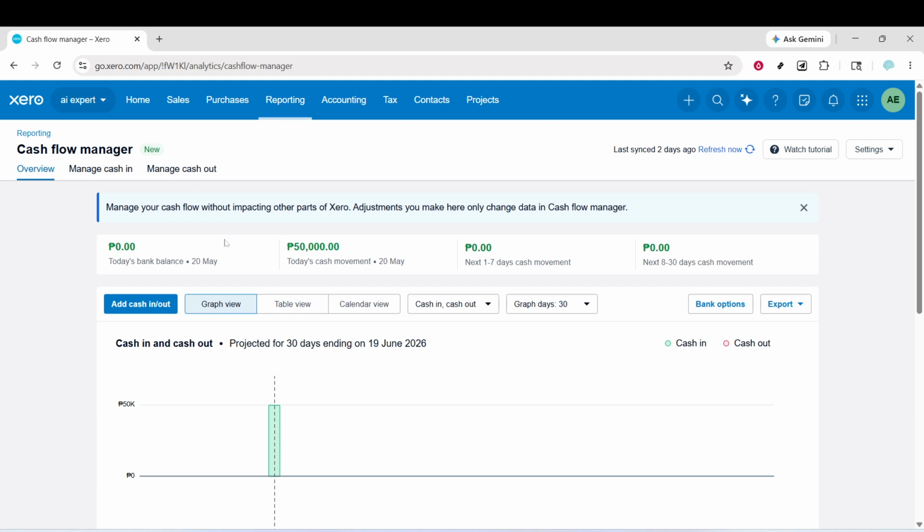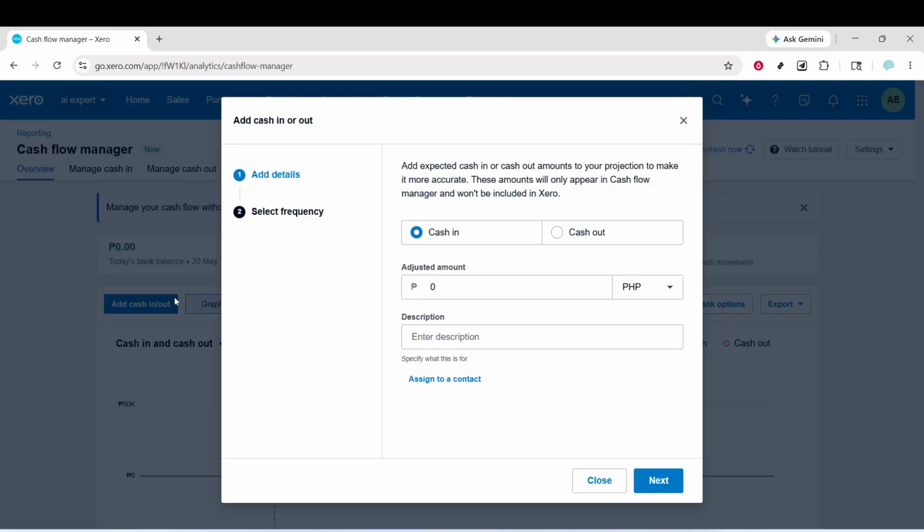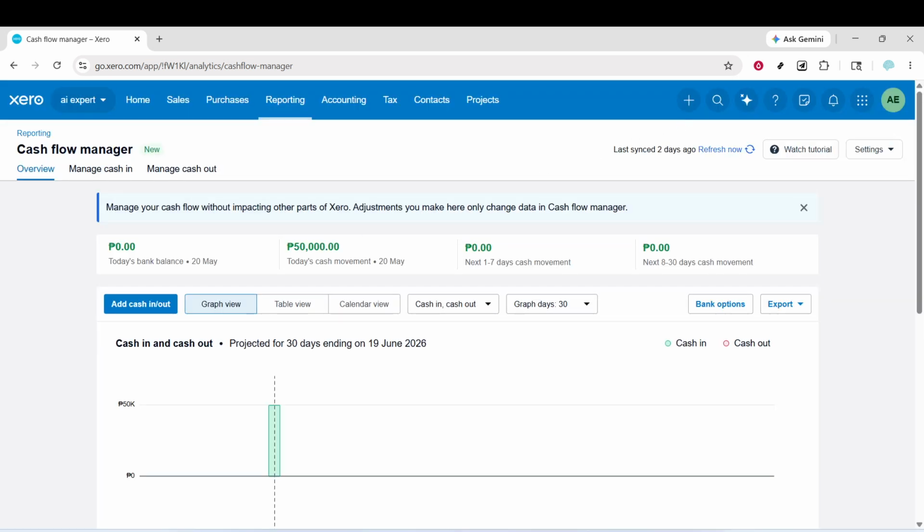Take a moment to review the cash in forecast in the summary panel. Confirm the amount, description, and date all look right, and that you've classified it as cash in. Small errors here can skew the whole picture. When everything checks out, click Save. Xero applies your forecasted inflow to the timeline.